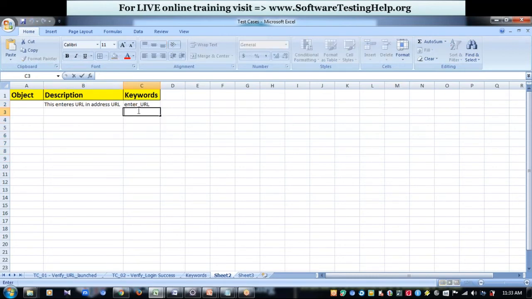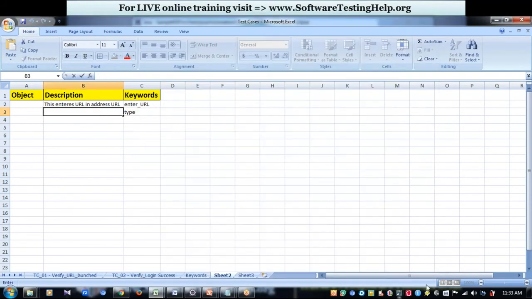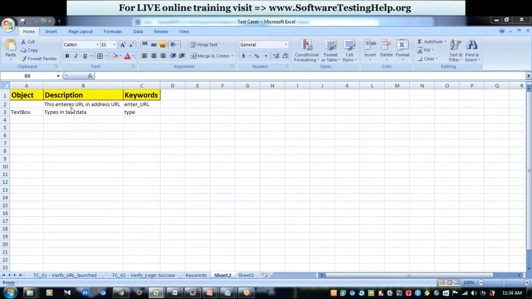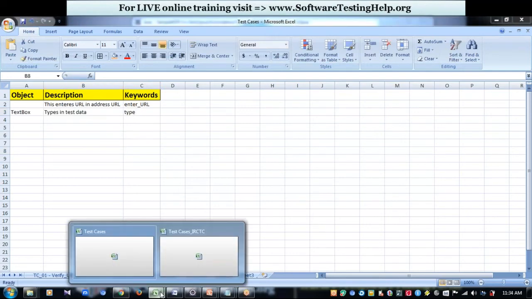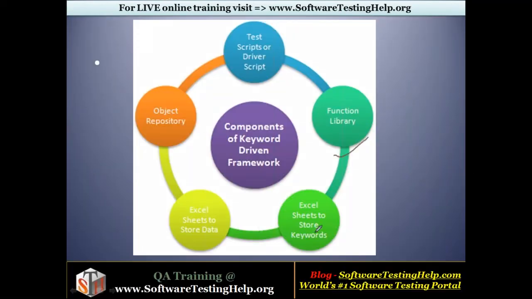You can also include another action type, because you have type also over here, and you can add the description for it. Okay, so now my Excel sheet is ready with its keywords. So my second component also is done.